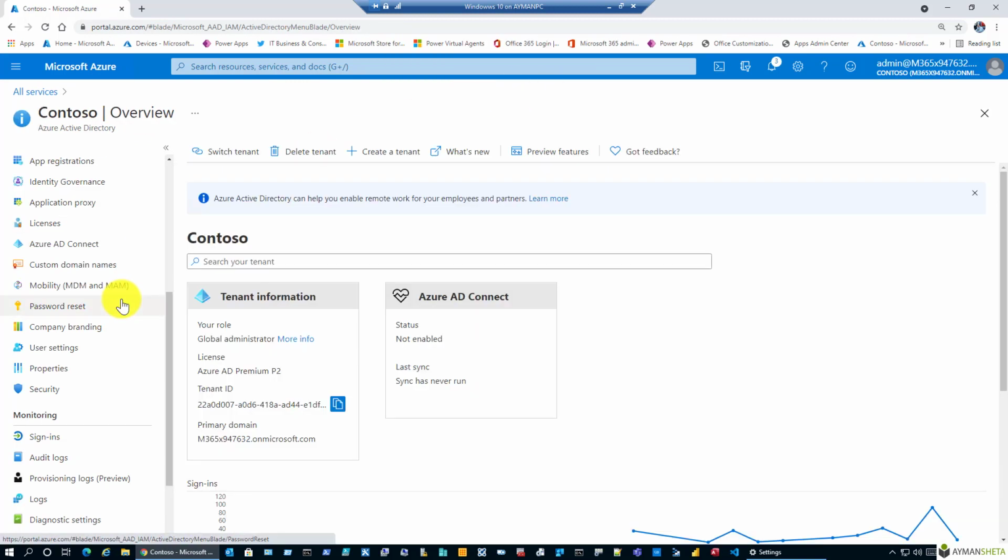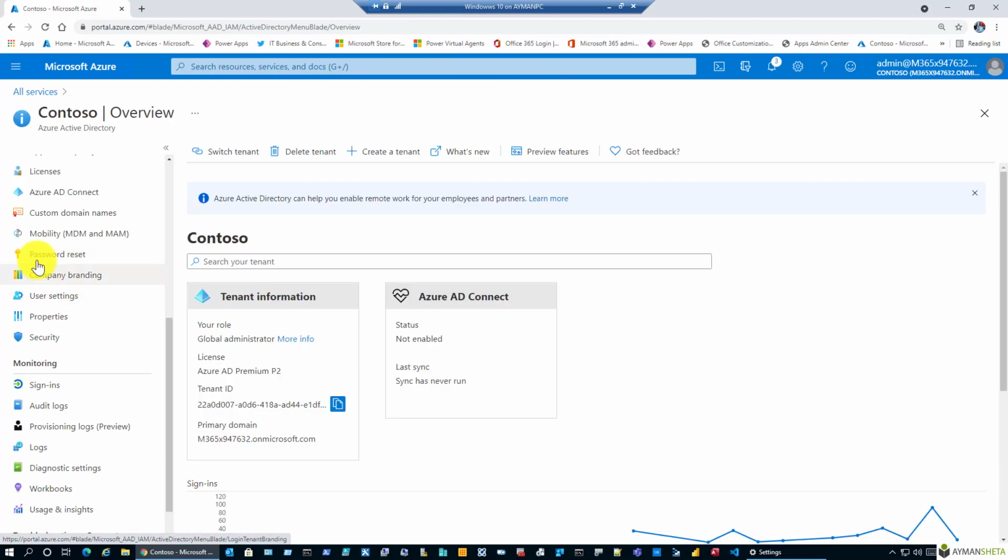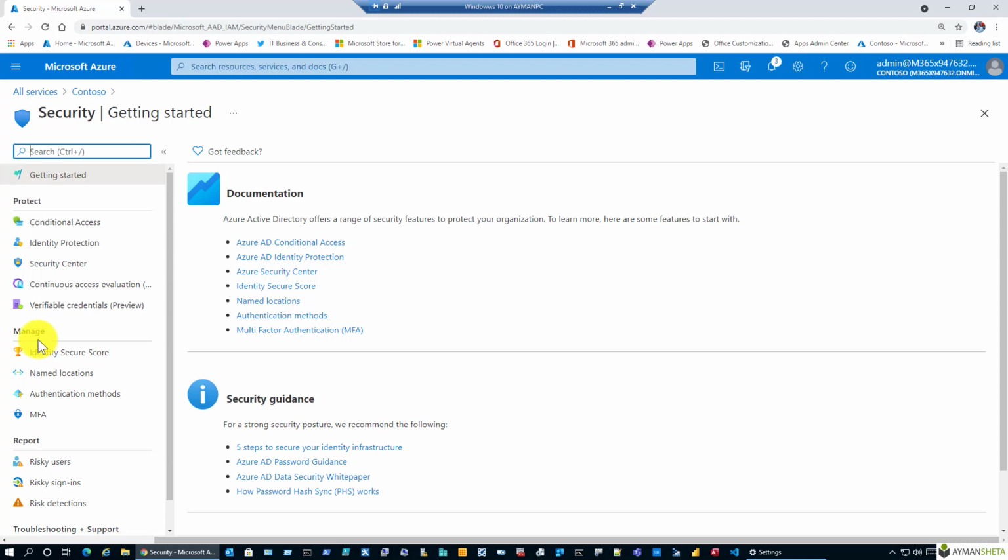Let's go back to our Azure Active Directory and scroll down to another option after the password reset. Company branding. Within the company branding, you go through any type of information which you would like to add, your company logo, any type of image, any type of setting you would like to add, or an introduction about your company. Moving down to different settings about the user settings, properties, and one of the most important topics is security. Let's go through the security, ladies and gentlemen.